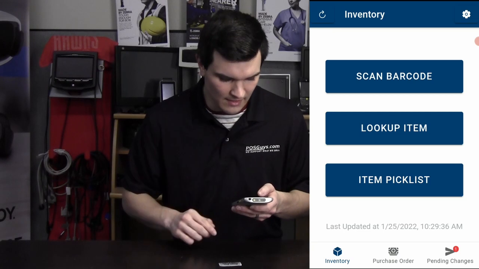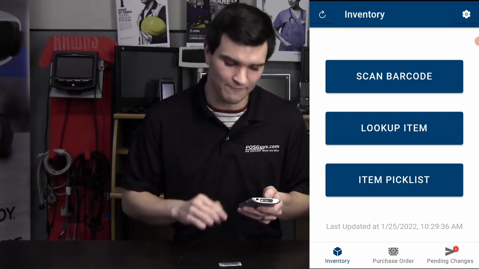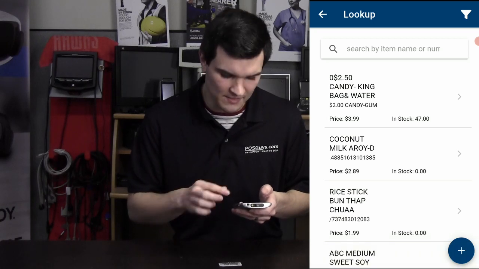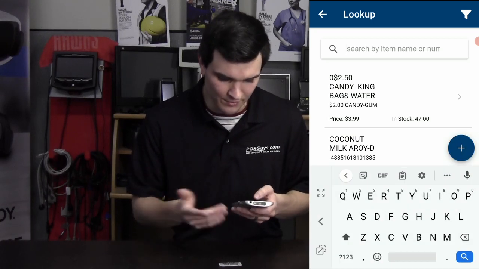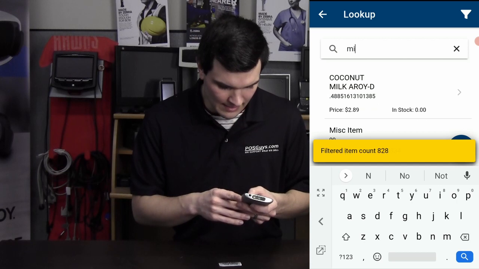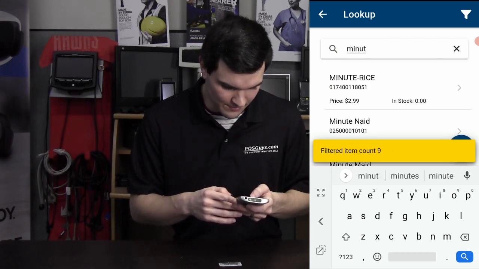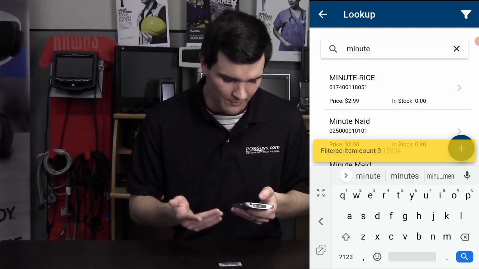The next item down here is the item lookup function. When you hit that, it's kind of the same thing as scanning the barcode, but you can search by name. So you could do Minute Maid here and pull up some Minute Maid orange juice that way.